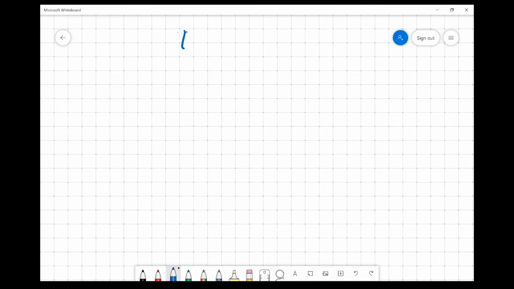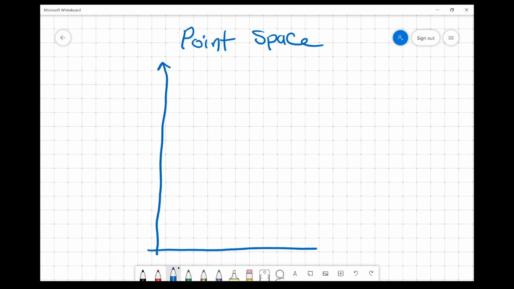I hope you took a moment to pause the video and think about this problem of how to visually represent the vector field. Well, here's an idea. Why don't we begin with our point space? Now, our point space will be represented in blue, and what you're seeing here is the x and y axes of our point space.